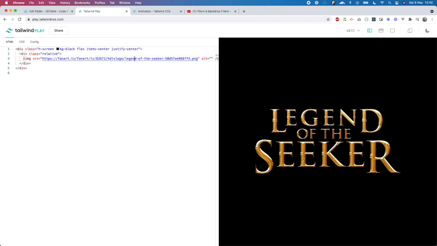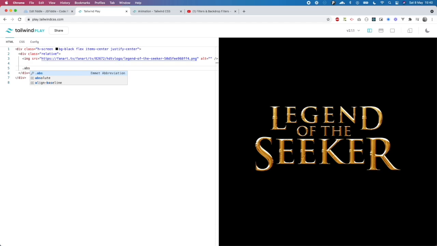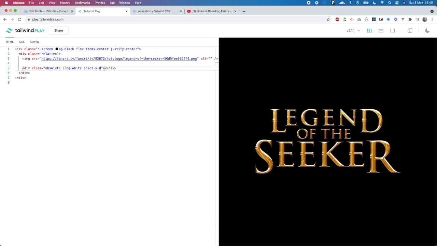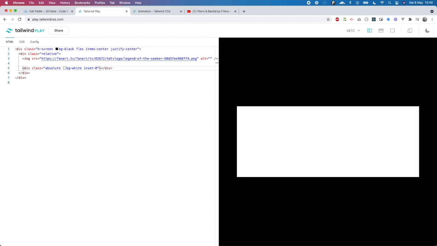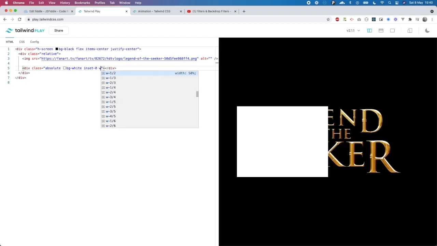Yeah, so then for the effect itself, we're just going to have a div inside here, absolute, and then bg-white, and then inset-y-0, and then we'll just say inset-0 for now, and we just give it a width of 1/2.